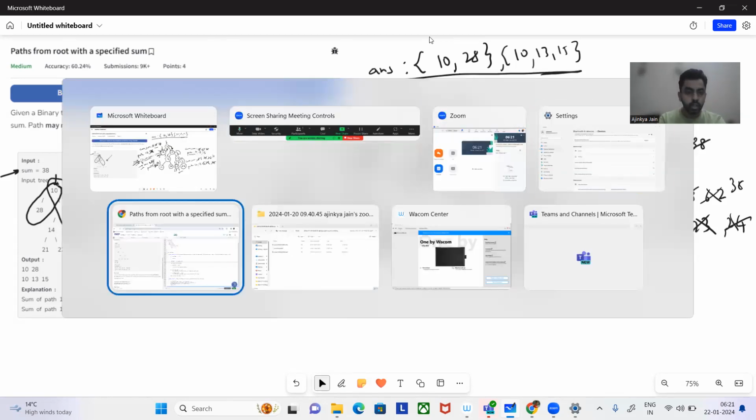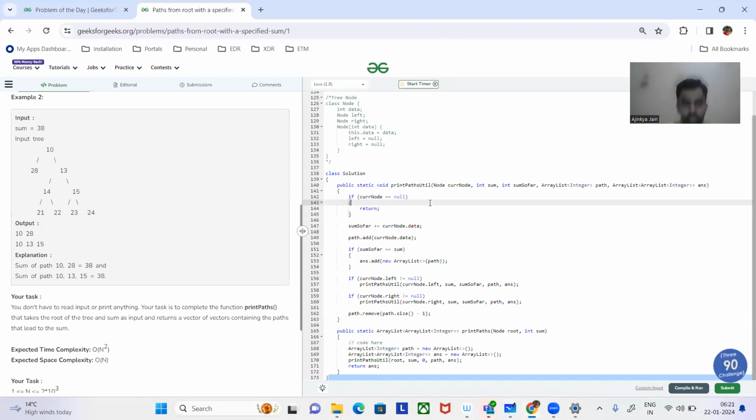Let's see the code now. Let's explain the Java code first. As I said, we'll have a path and an answer, a list of lists, and then we are calling this function. We are passing the given sum, the root, the current sum, which is 0 currently, the path, and the answer.